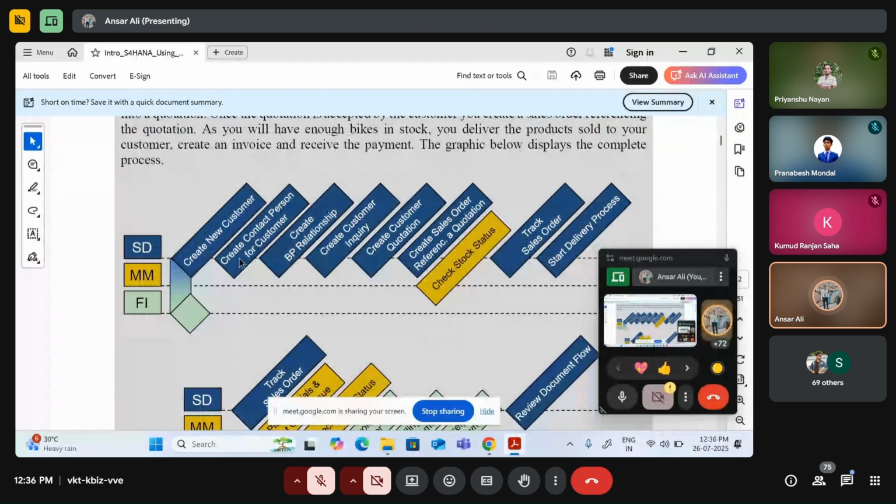Then we will jump to the next step, that is to create the contact person for the customer. Now, whenever you have created the customer, definitely some persons are required who will communicate with the customer. And then in the third step, we will make some relationship. What are the relations between our customer and the contact persons?